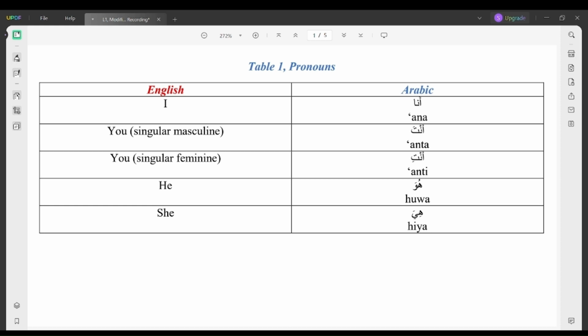Ana. And then when it comes to you, we have two kinds of you in Arabic. We have the masculine you when we're talking to a guy, and then we have the feminine you when we're talking to a girl. The masculine is anta, anta, and the feminine is anti, anti. He is huwa, huwa, and she is hiya, hiya.